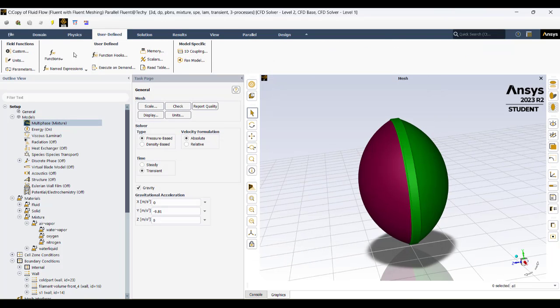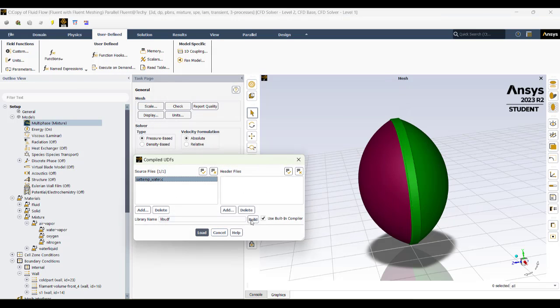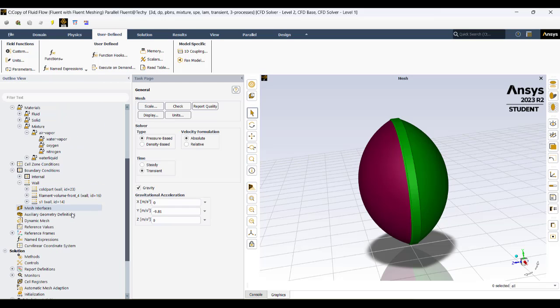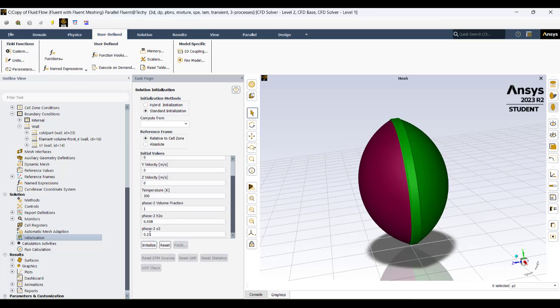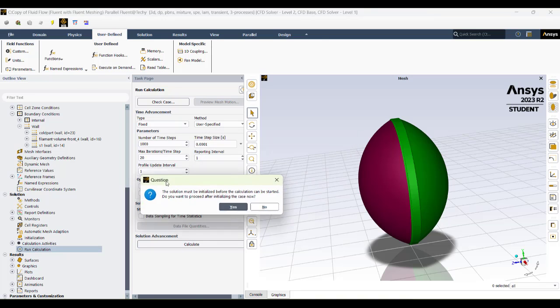For the UDF, you can go to user defined functions, compile, add, and in this libudf, you can find this path. So you can just build and click on load. Automatically it will be loaded, right? Then you need to click on initialize, with the initial water vapor fraction as 0.008, and this is also a fraction. Initialize and click on run calculation, right? This is the time step size that I have selected.